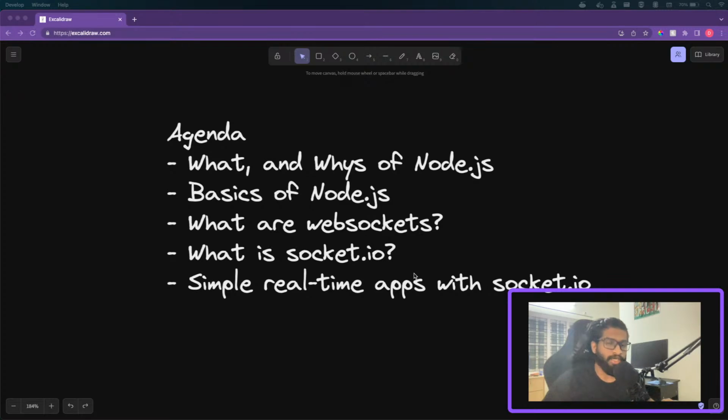Then we'll dig a little into the basics of Node.js. We'll learn a little bit about how it works, and we will try to set up a simple HTTP server with Node.js. And then we will learn what WebSockets are and how they are used. Then we'll dig into what SocketIO is. That is the core technology that we're actually going to use to build our apps. And at the end, we will build a couple of really simple real-time apps with SocketIO to just get our heads wrapped around this concept of WebSockets and how they interact with the client and server, right? So that will be the goal of those two apps in SocketIO.